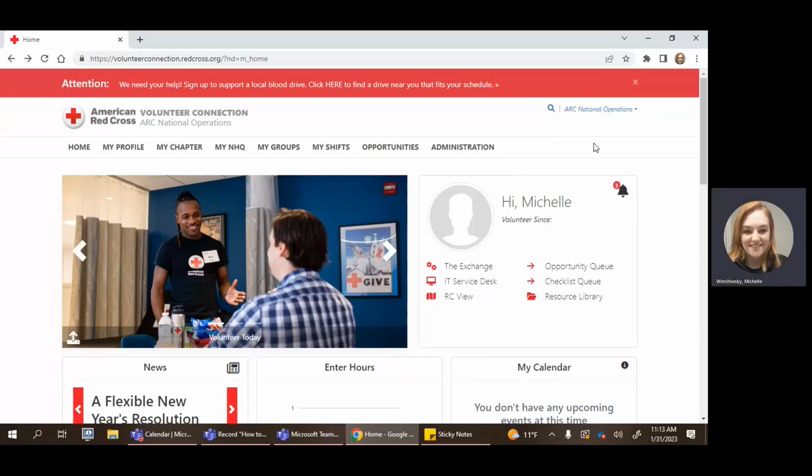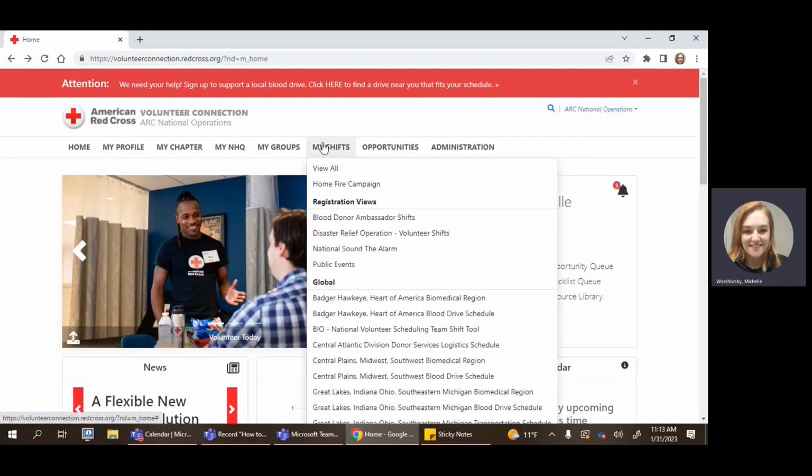From the homepage, I'm going to navigate to the top toolbar and hover over My Shifts. My Shifts is the area where we can find those Blood Donor Ambassador shifts or the blood drive calendar. My view will look a little different than yours as I have administrative access.